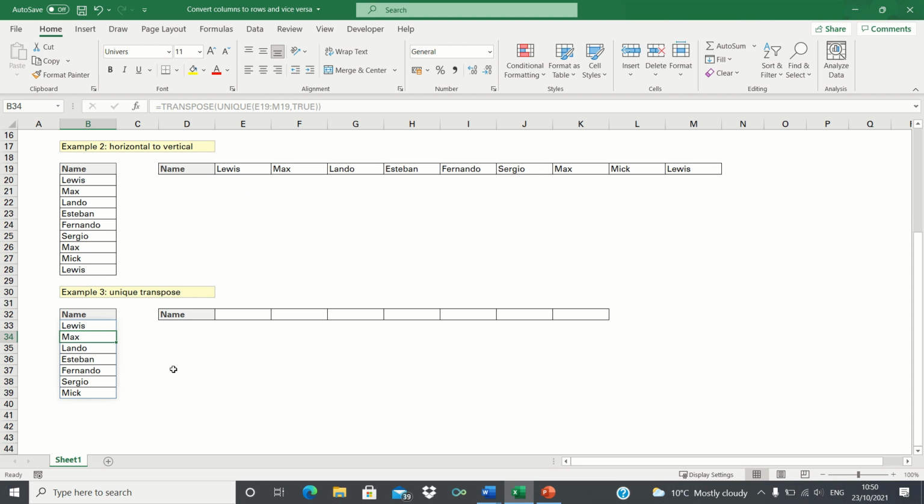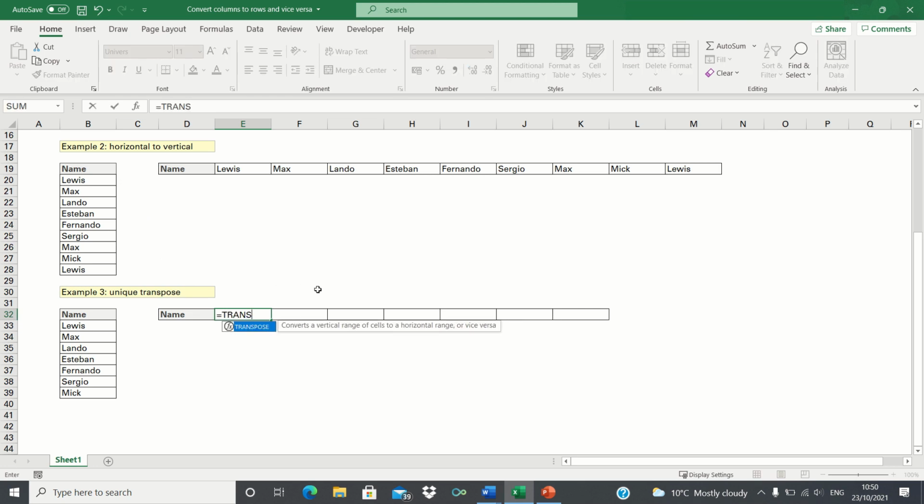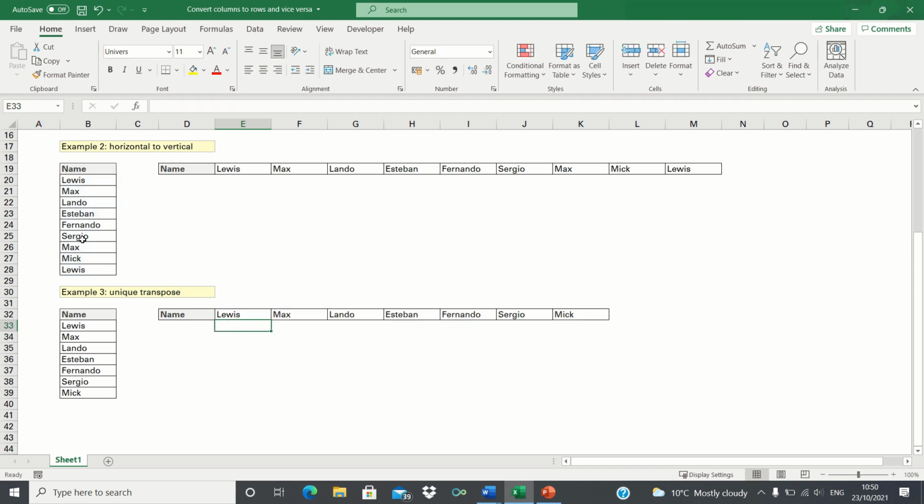We can follow a similar process to take the names displaying vertically and then convert them to show only the unique values horizontally. We type equals transpose, followed by unique. We then select the vertical range. However, this time we click false, as we want to return the unique rows within the vertical range. This once again converts only the unique values.